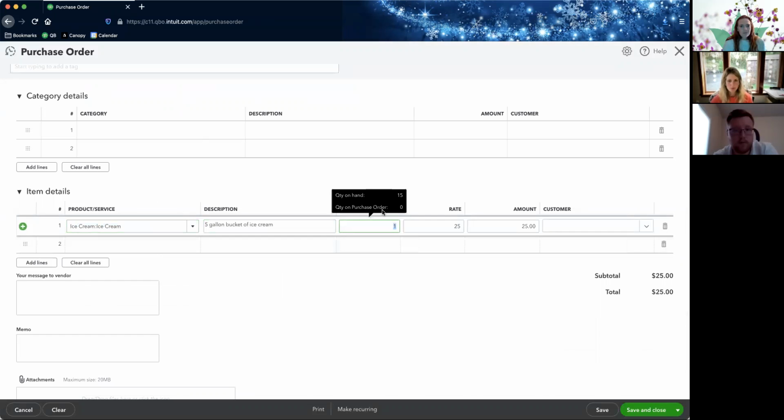So it will tell you on here how many, and so it says quantity on hand, but also quantity on purchase order. So you can see I have 15 on hand. I also have another purchase order for 5 more. So maybe I don't need to buy any more, or you can get an idea of how many you have ordered that maybe you haven't paid for yet, but should be coming. Perfect.